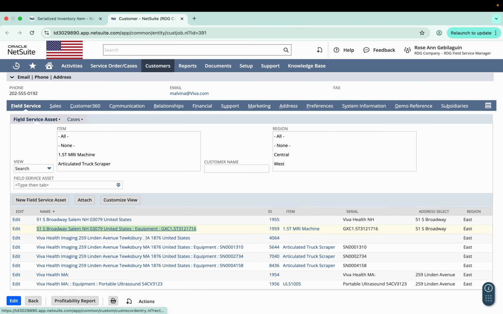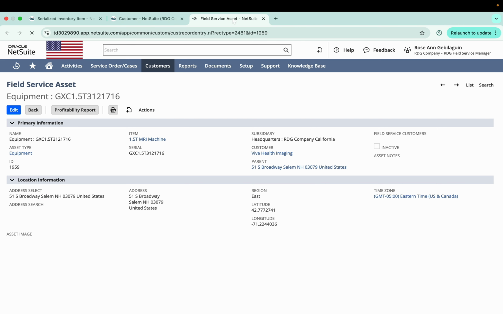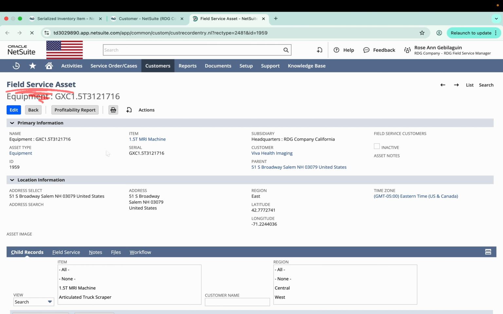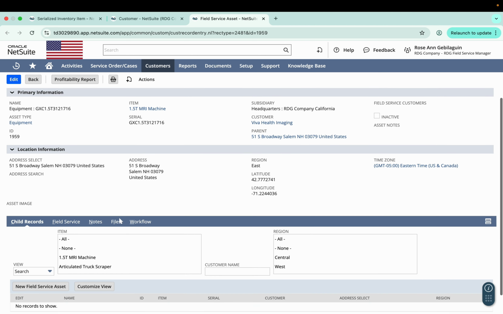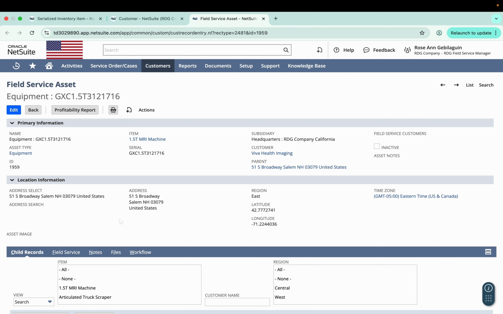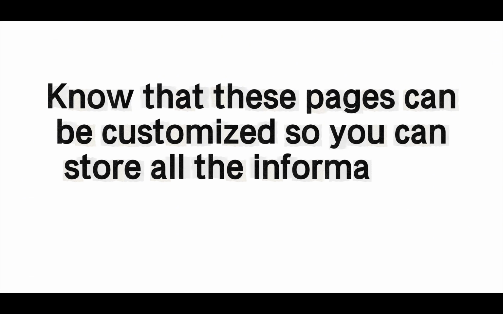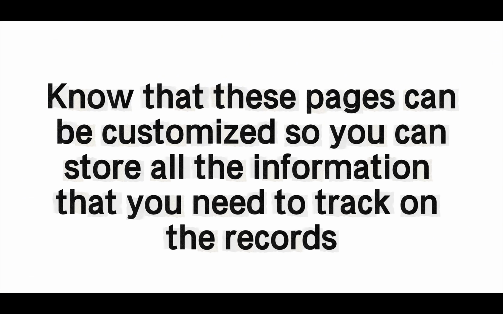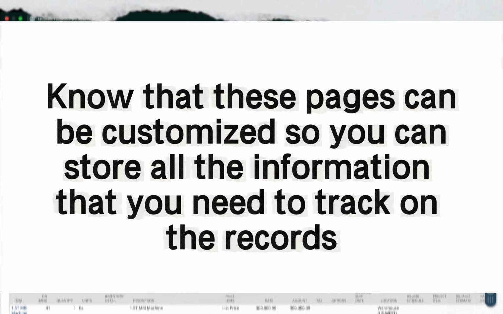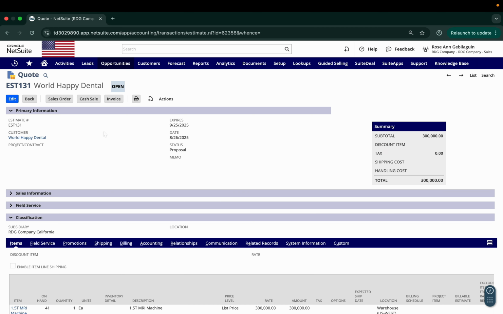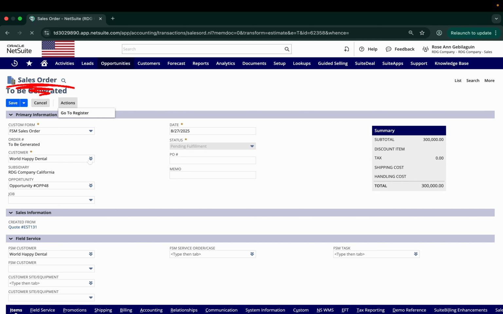I can also click on the field service asset link so I can see the asset details. See how NetSuite can establish relationships between records so you can track one way or another. Know that these pages can be customized so you can store all the information you need to track on the records. Going back, say that the customer accepted a quote, so I would convert this to a sales order.